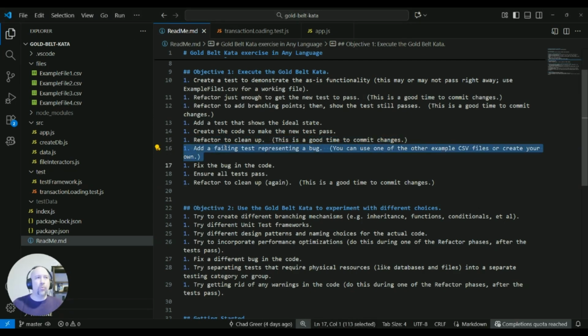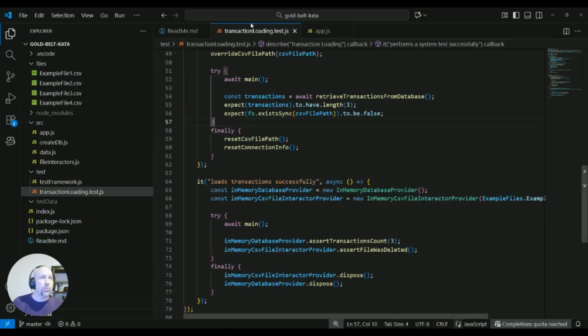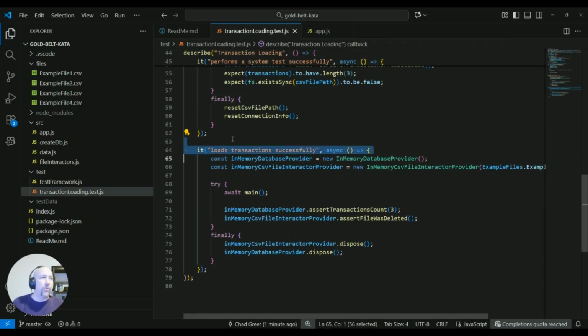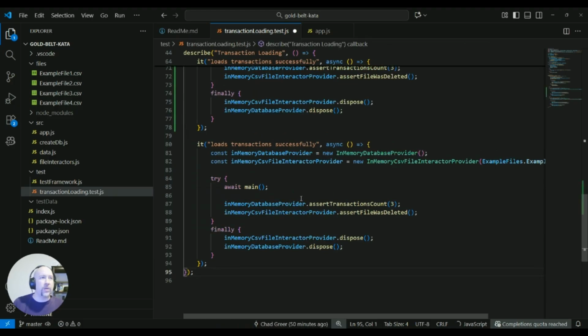We're now on step 7. We want to add a failing test representing a bug. Steps 7, 8, 9, and 10 are going to go much faster than the previous few steps now that we have everything set up the way we'd like. So we'll start off with our test. We'll add a new test for the failing test, for one of these that's a bug.